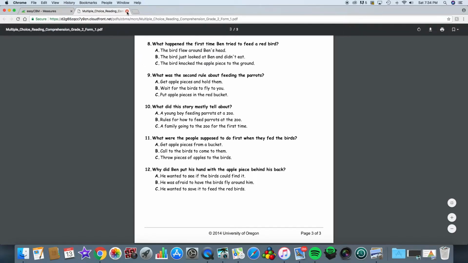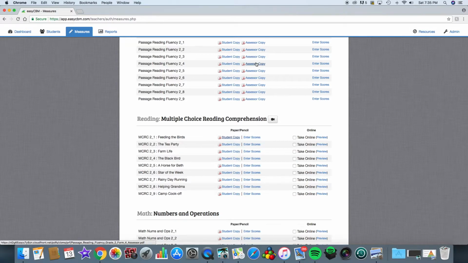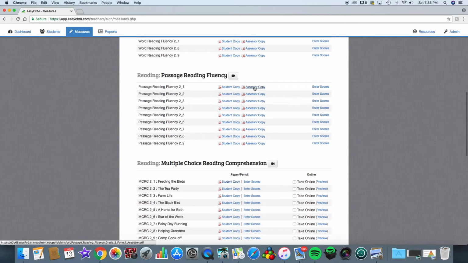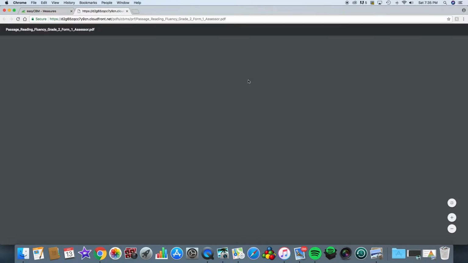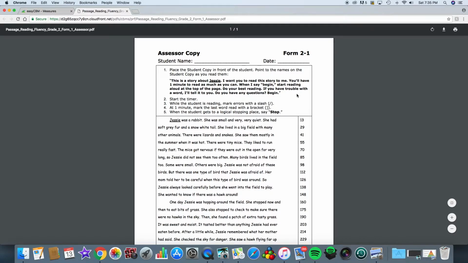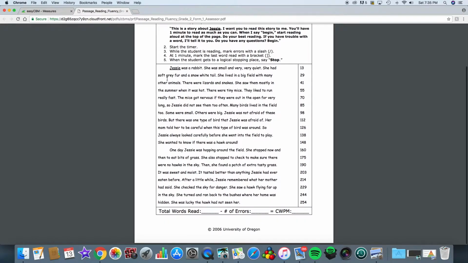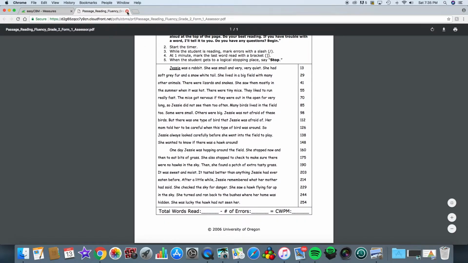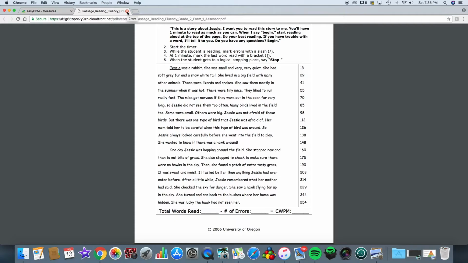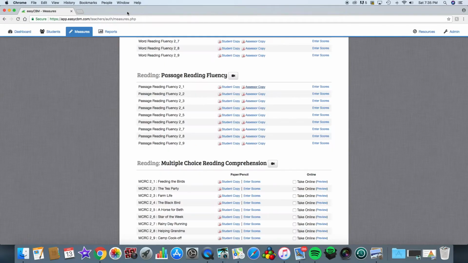they answered wrong. If I go back, the assessor copy will have the directions on what to tell the student to read, and the information on how they are supposed to grade the material.